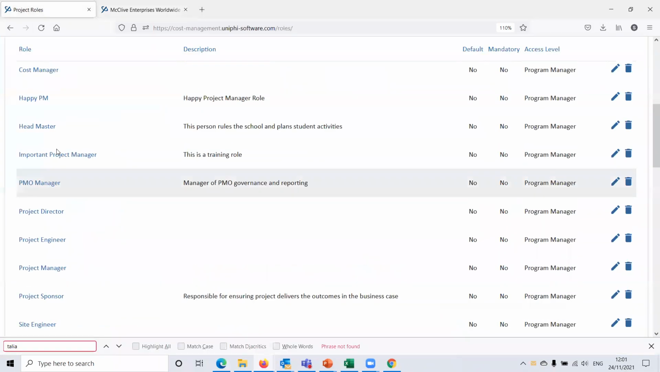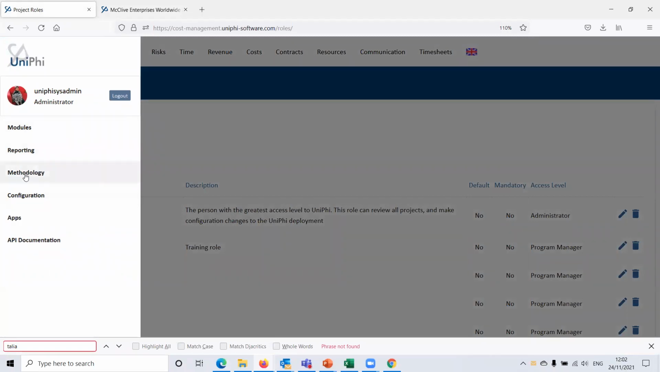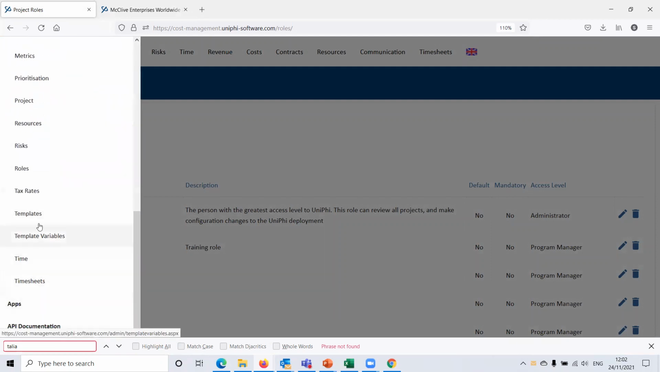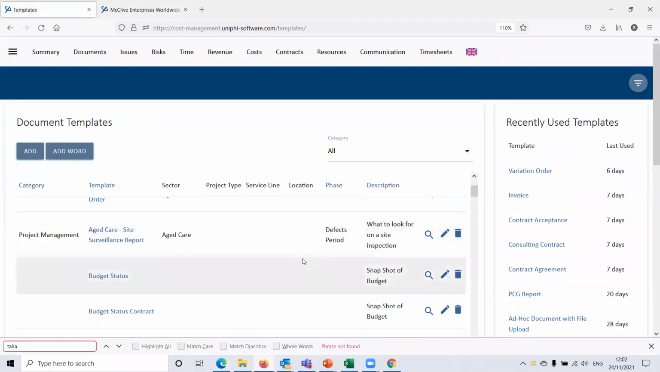So the next extra level that we have is access to particular documents. So when I go into configuration and templates, now the 3rd session we're going to be doing is going to be looking at this in a lot more detail. And let me just look at this budget status template here. So I click on the edit button to edit it.